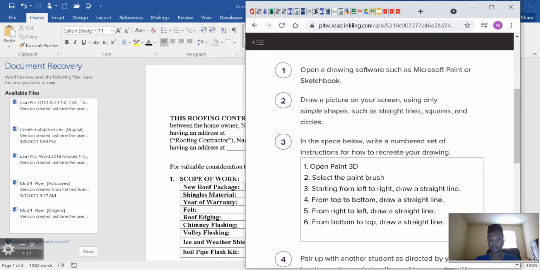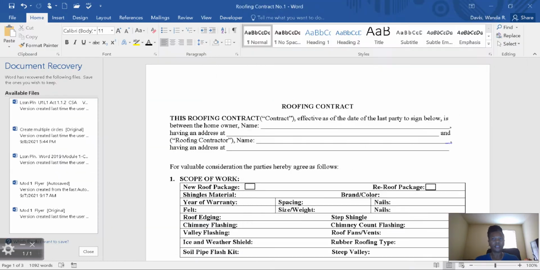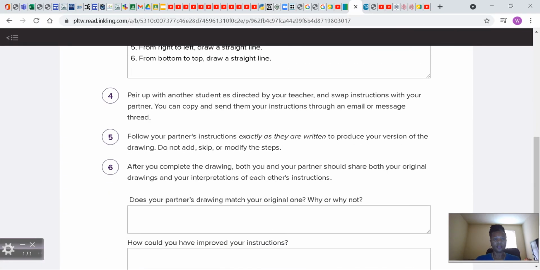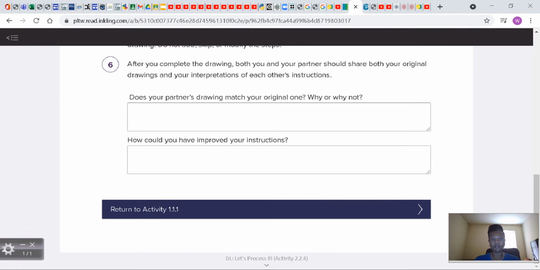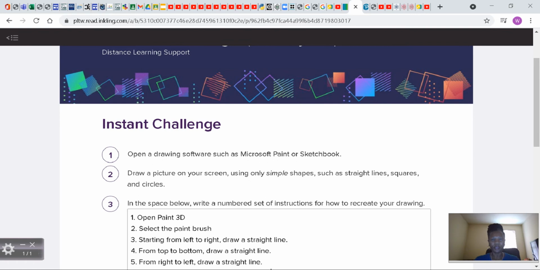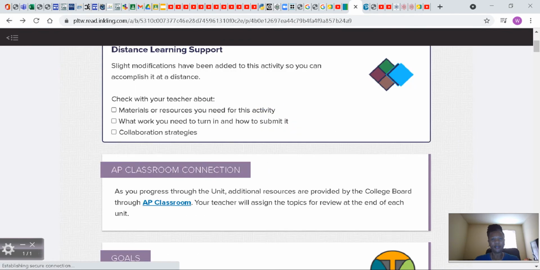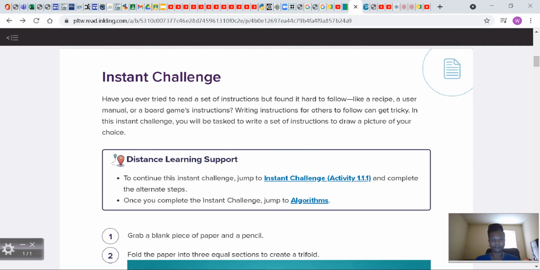So I just wanted to share that is the instant challenge. But continuing on, we're not going to do the instant challenge. What we're going to be doing is we're going to do the other challenge. So we're not going to pair up with the student. We're going to follow the instructions exactly. And after this, you would have created some type of drawing. So let's go back here to the exercise.